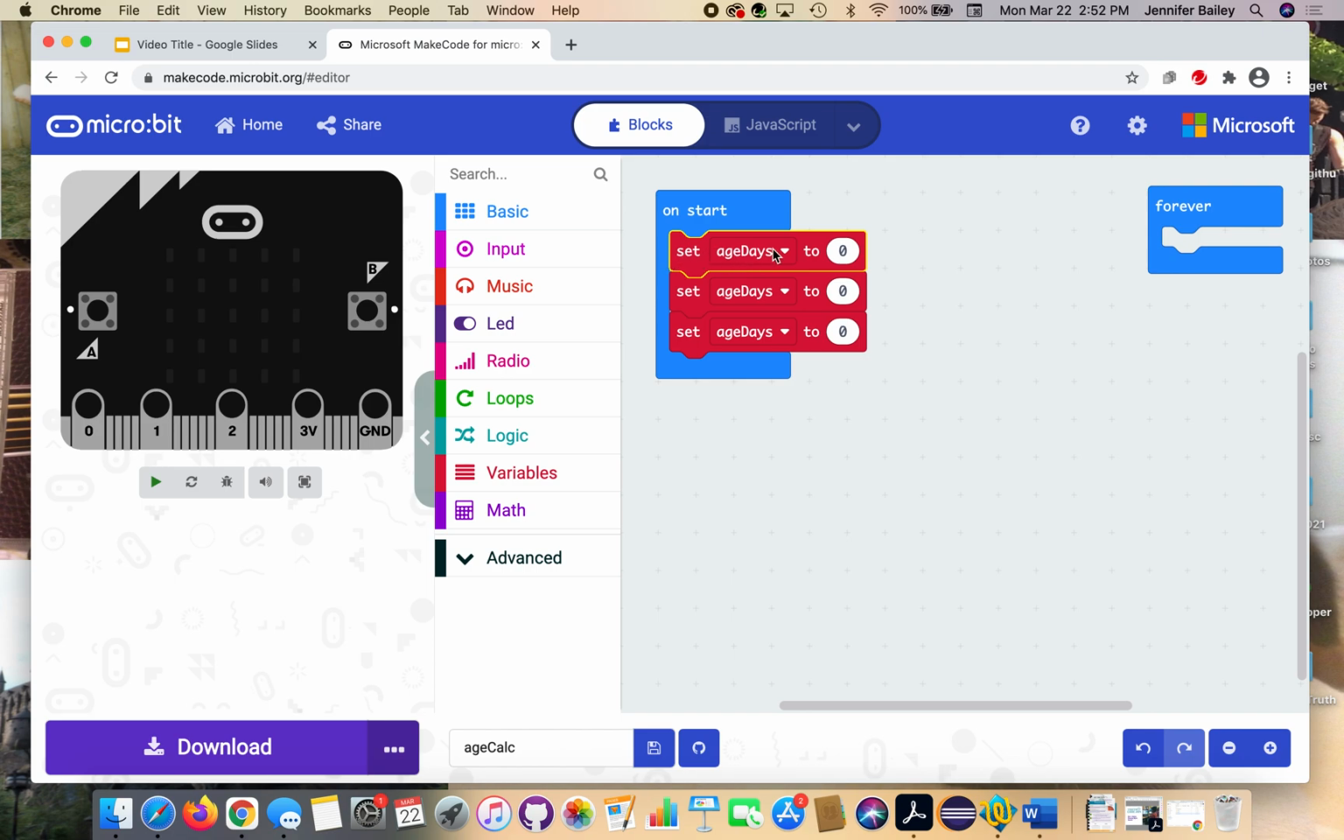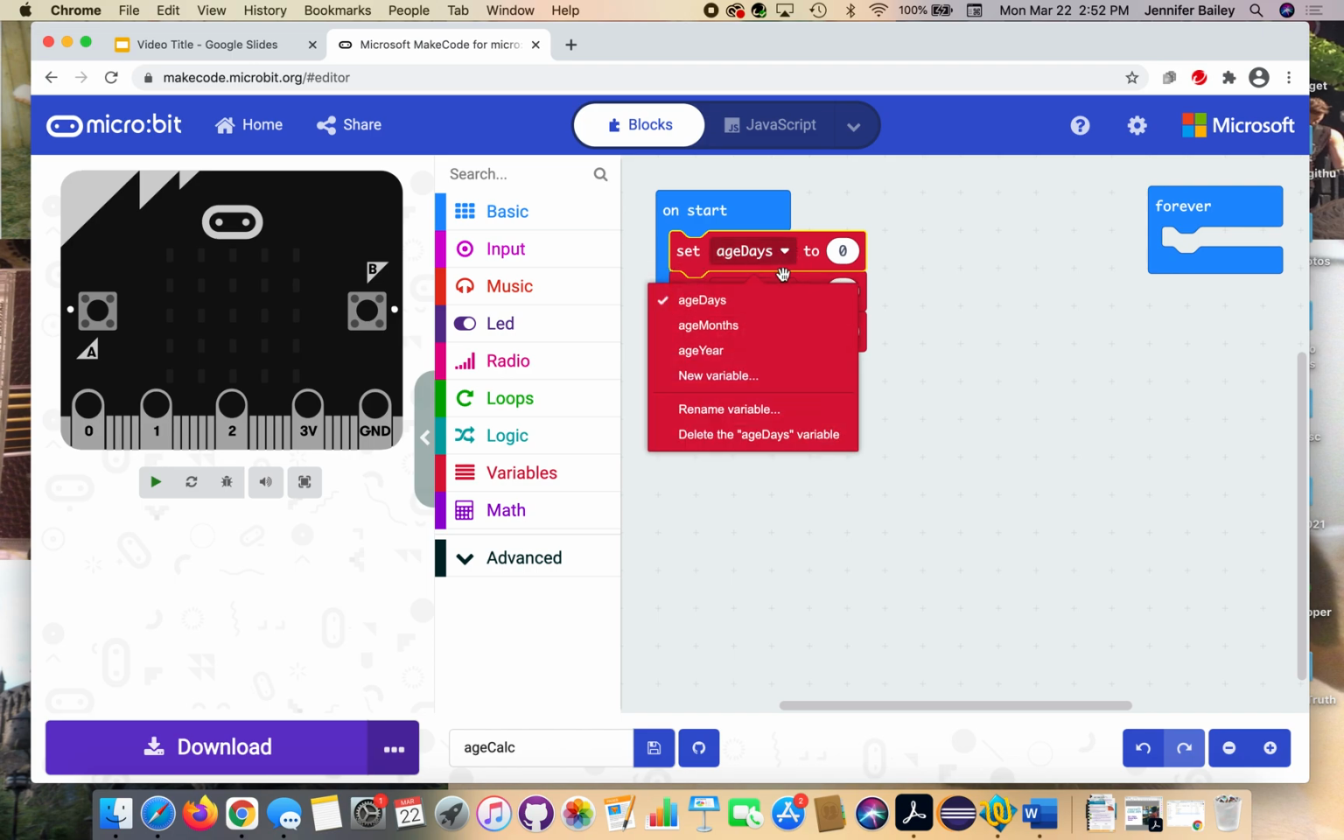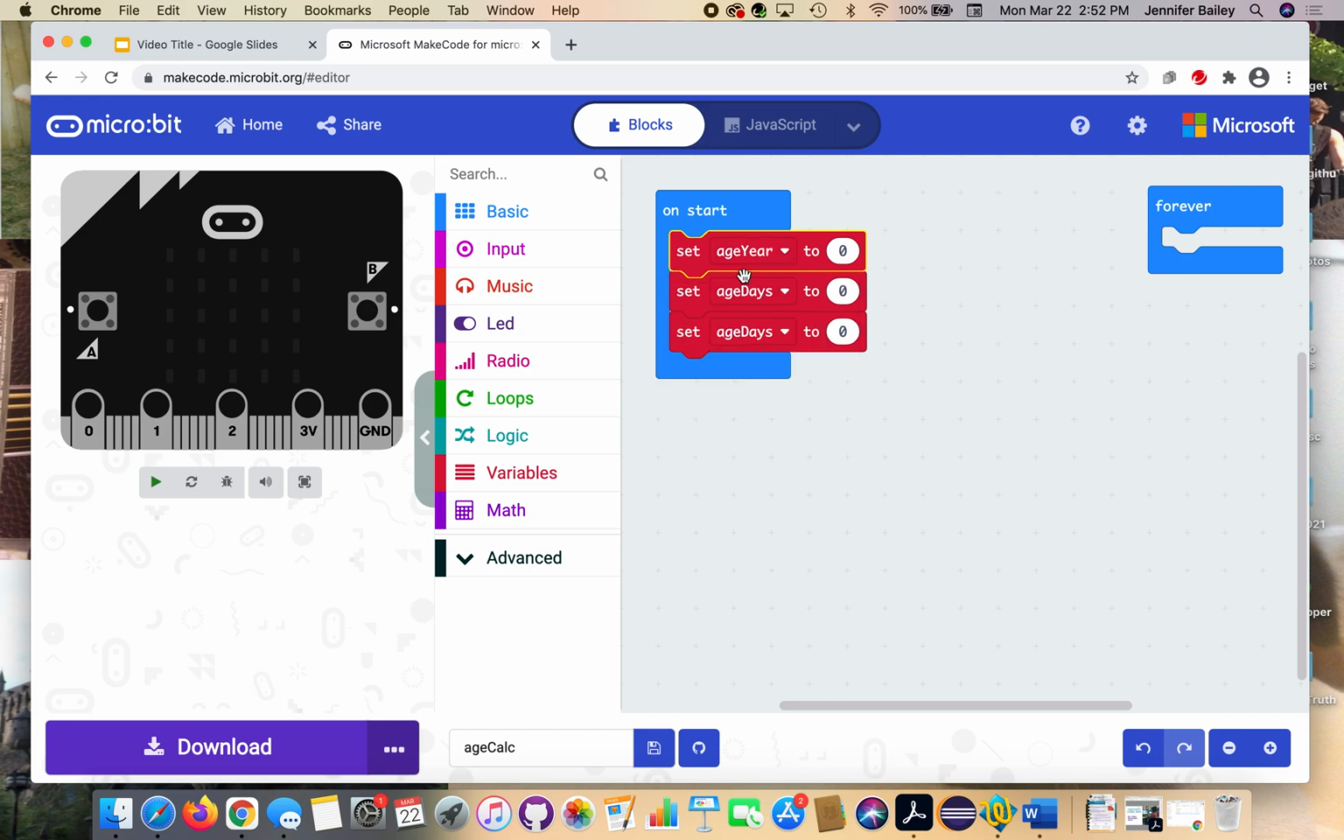We're going to use our drop down option here. So click that little triangle that points down, and change age days to age year on the first one.